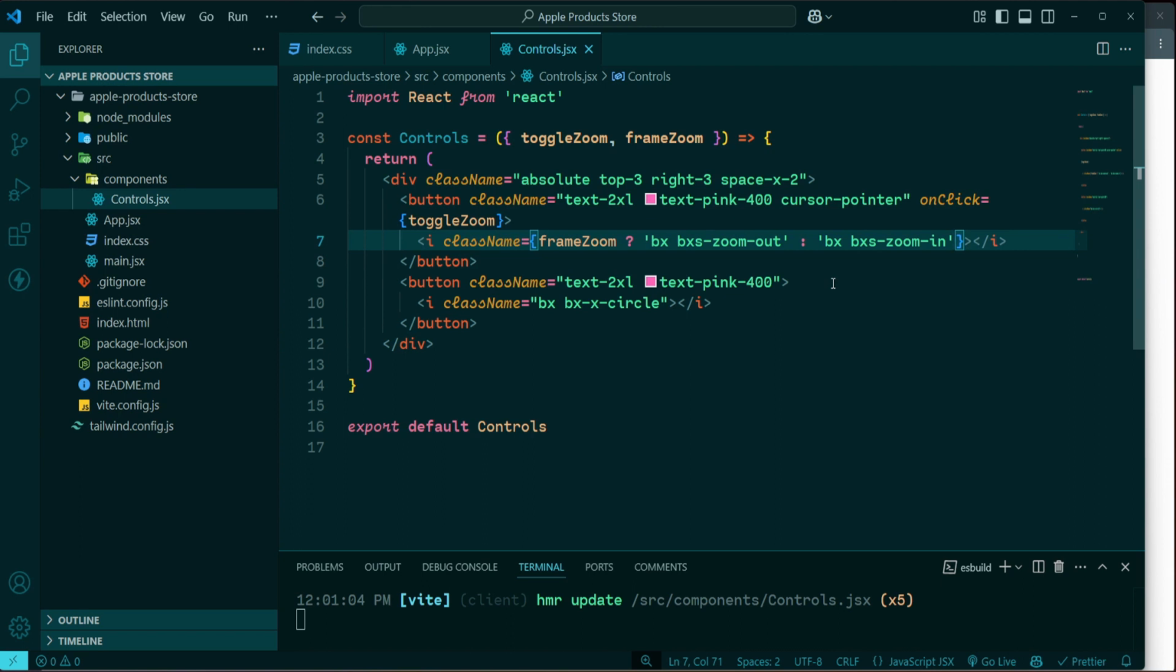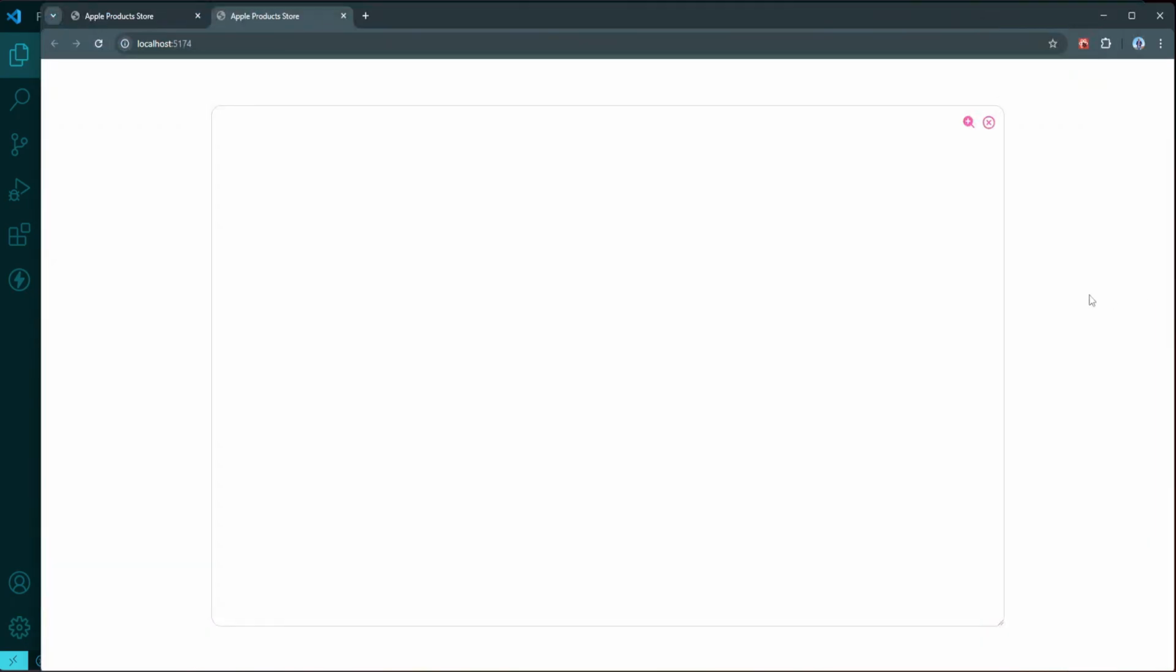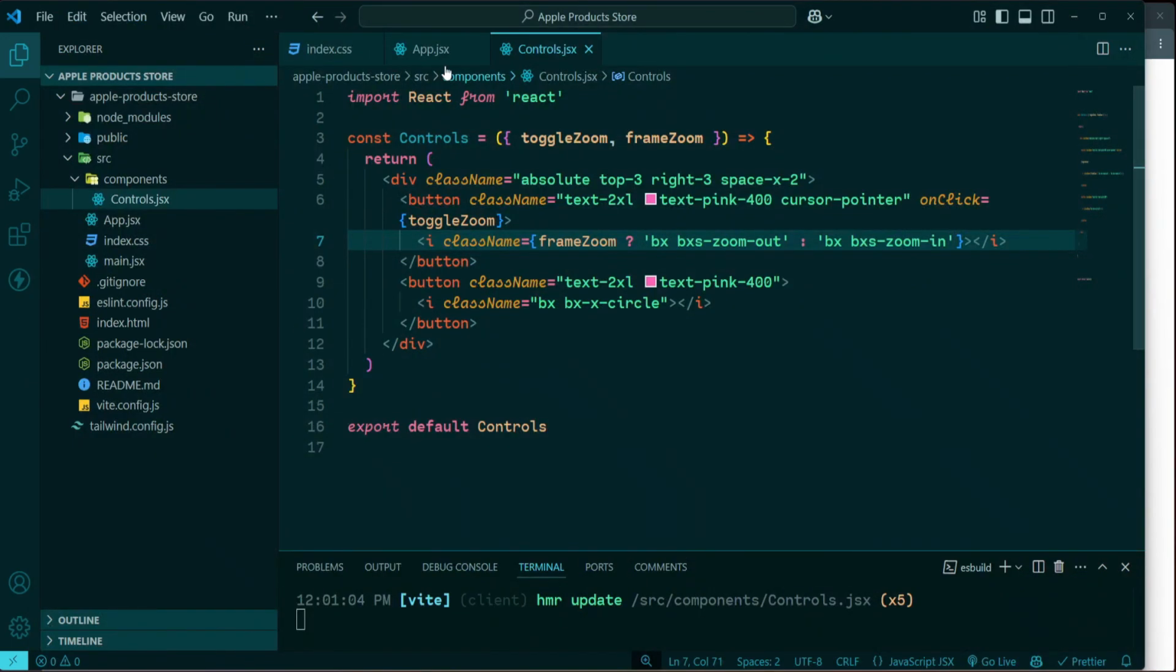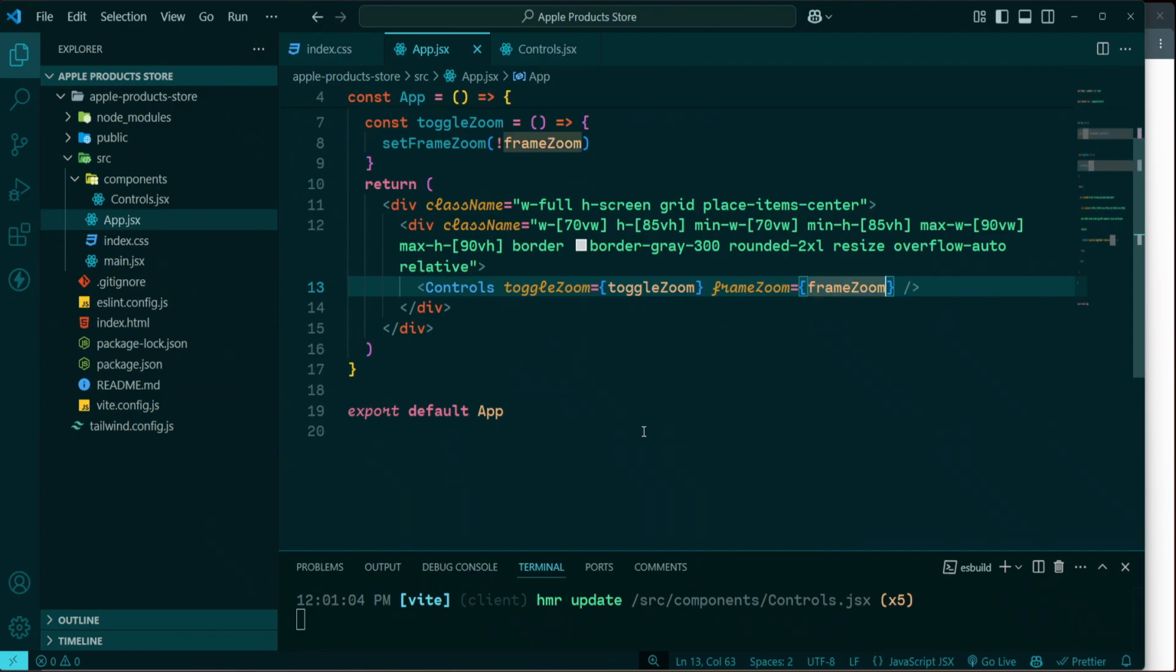This means that every time we click the button, not only does the frame state change, but the icon updates accordingly to reflect the current zoom state. Now, if we check the browser, we can see that clicking the zoom button toggles the icon perfectly, but we still need to implement the actual zoom functionality. Back in app.jsx file, let's modify the class list of our frame container. We have to update the class name of the frame like this.